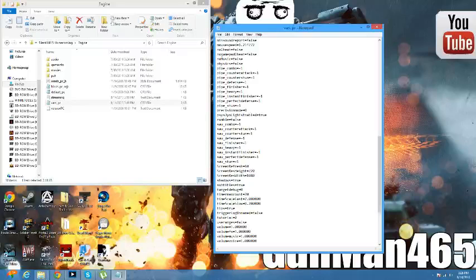You go to screen resolution. I find it best to put in 720 as the screen height, and screen resolution width as 1080. So after you do all that, you go to save.